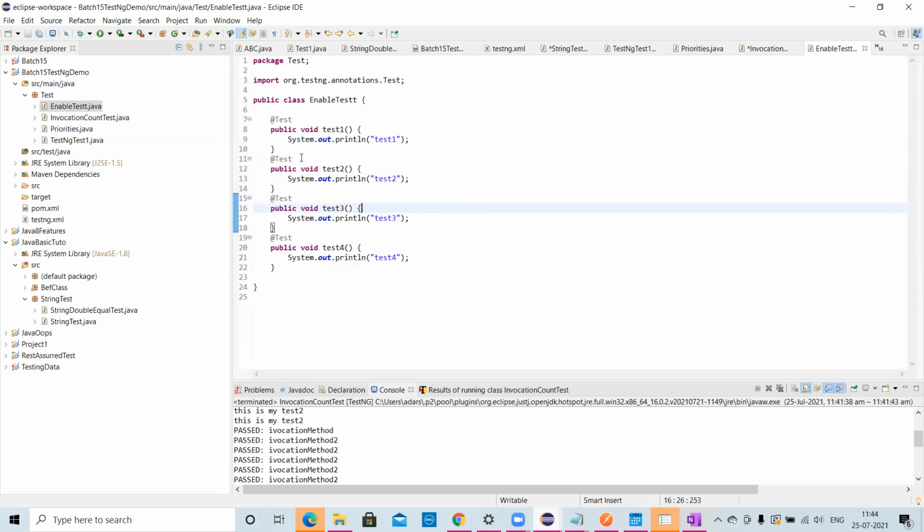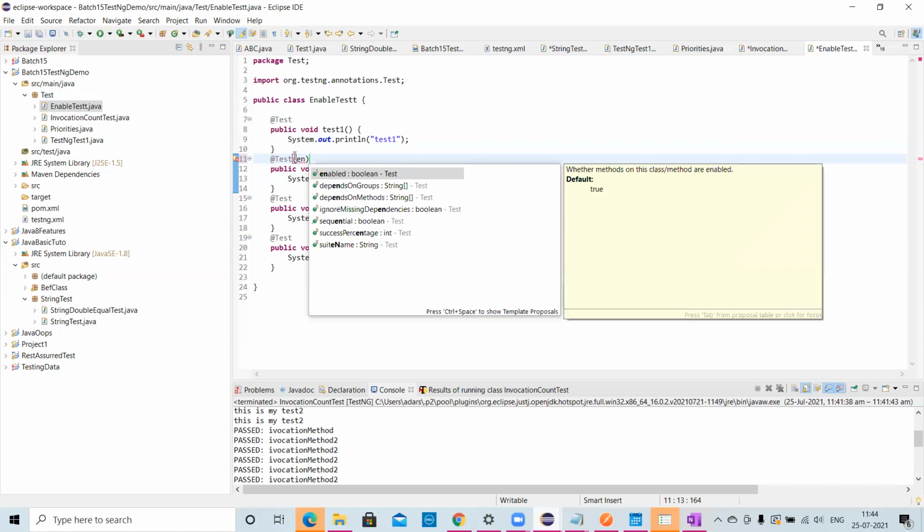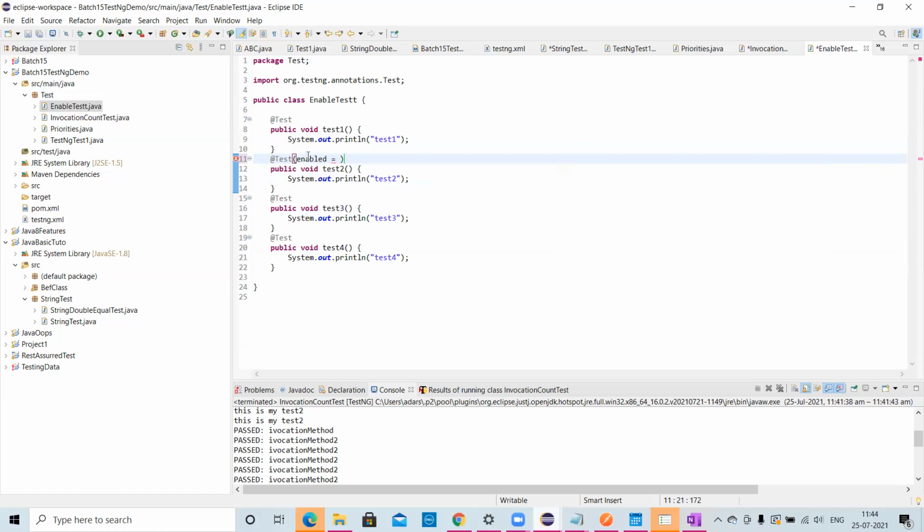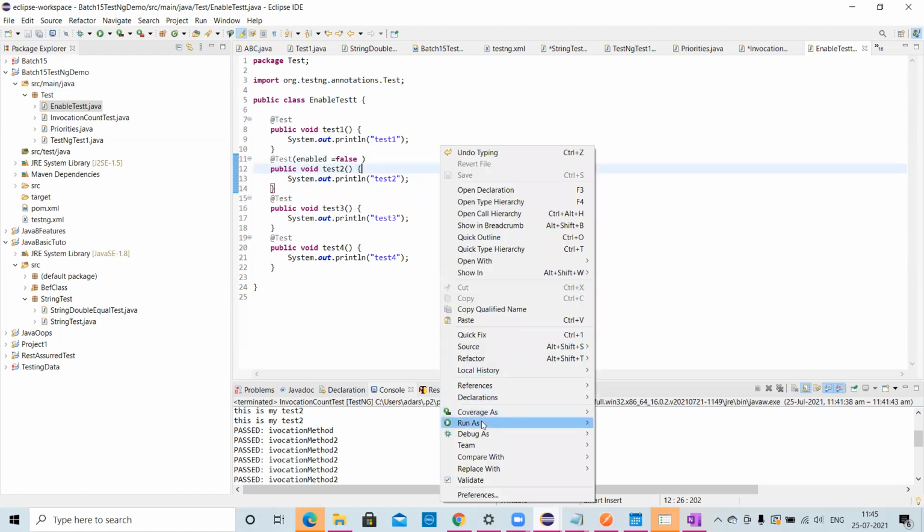Now I just want to give the enabled tag. I can give it in front of any test tag, right? Enabled equal to, it returns a boolean value, right? I'll just give it as enabled equal to false. I can make it false or true. Now just see the output and you'll understand what it does.